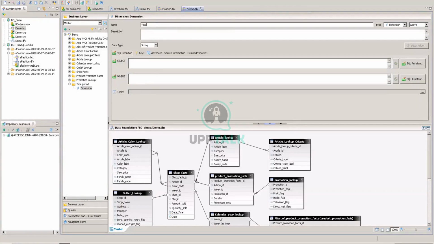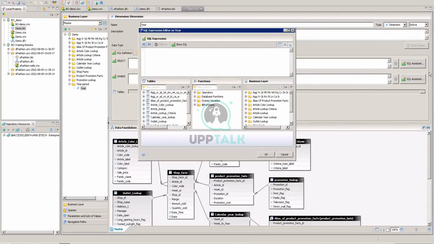If I want to create a dimension here, the data type will be string only, because that's just a number. We just gave the name, but we need to tell from which table, which object or which formula we need to use. For that we can directly use the select statement here, or you can use this assistant. Click on this. It will show all the tables that we have in our data foundation.